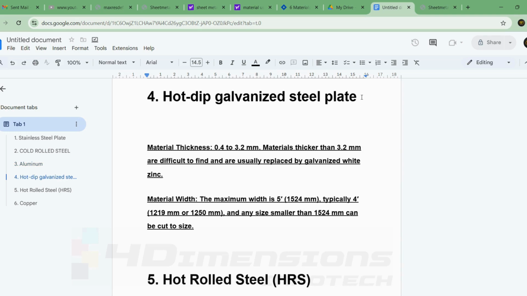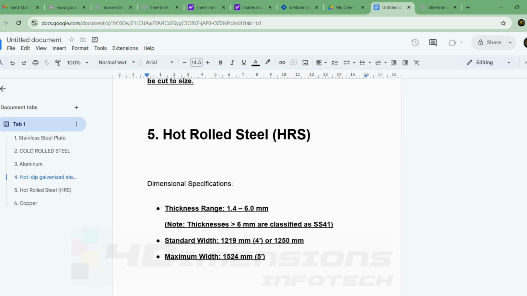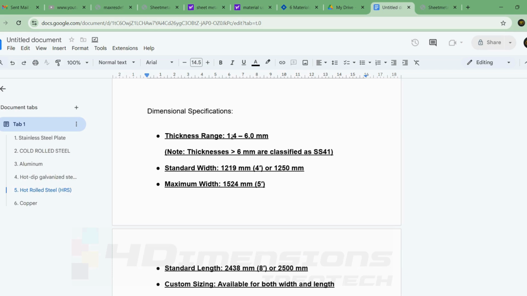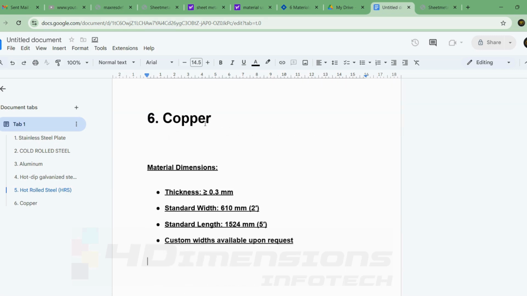This material is also very commonly used in industry as a sheet metal material. The material thickness ranges from 0.4 mm to 3.2 mm. Material width here also goes from 5 feet to 4 feet common, and they are also customizable. Then the fifth type used in sheet metal work is hot rolled steel, also known as HRS. Thickness ranges from 1.4 mm to 6 mm. Standard width ranges from 4 feet to a maximum width of 5 feet. Standard length will be around 8 feet. Lastly, copper. It is one of the metals usually used for sheet metal work.